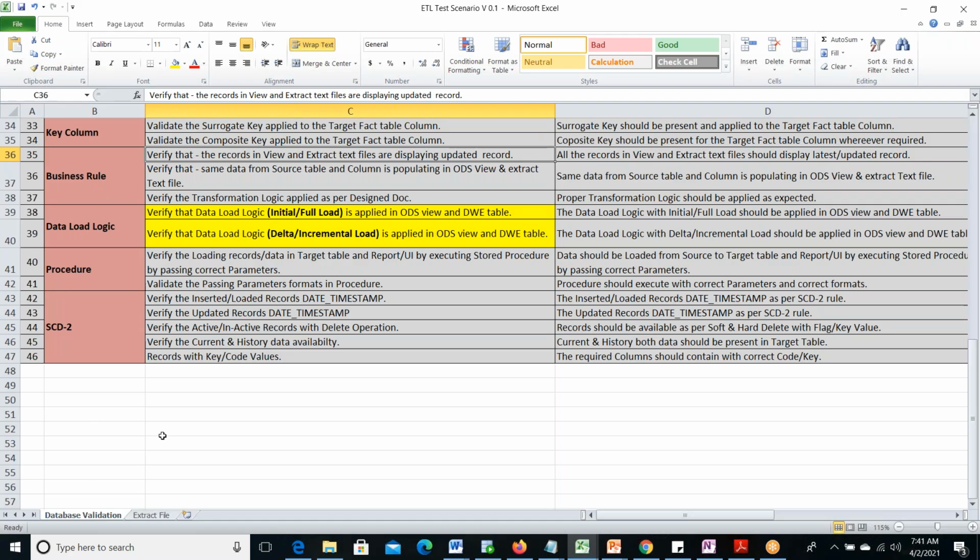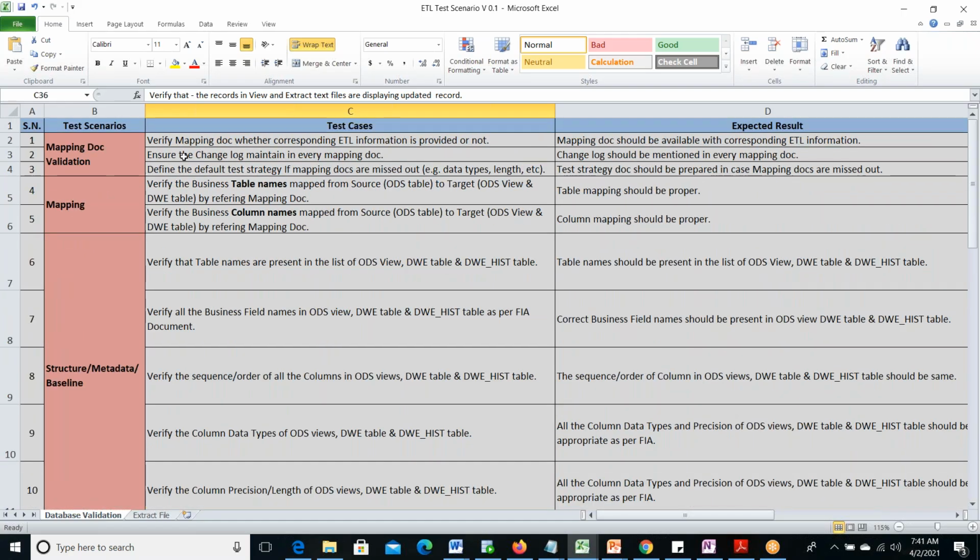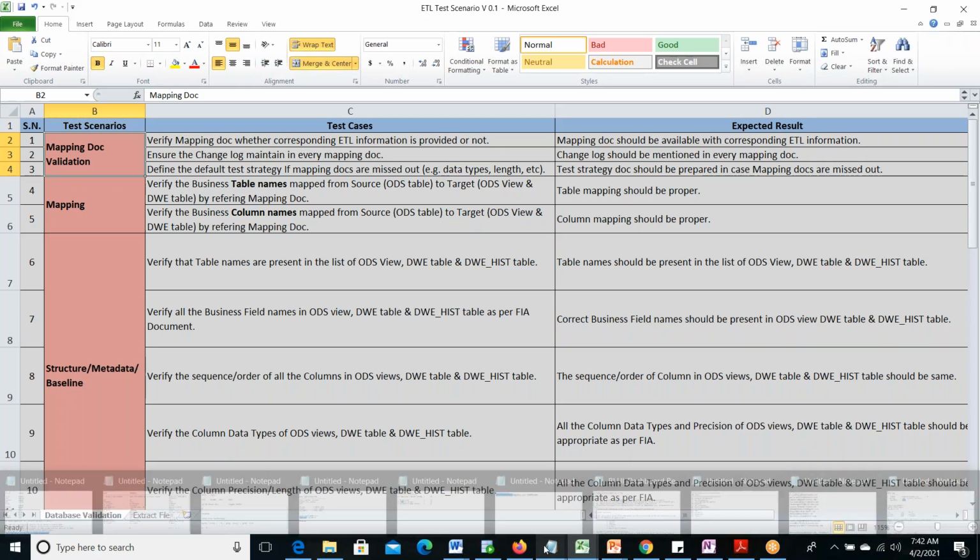Okay, so we'll start from scratch level. What will be the test cases? First one is mapping document validation. Whenever you work in any ETL testing, you will get a few documents. One is the mapping document and another is the requirement document. So two types of documents you will receive.